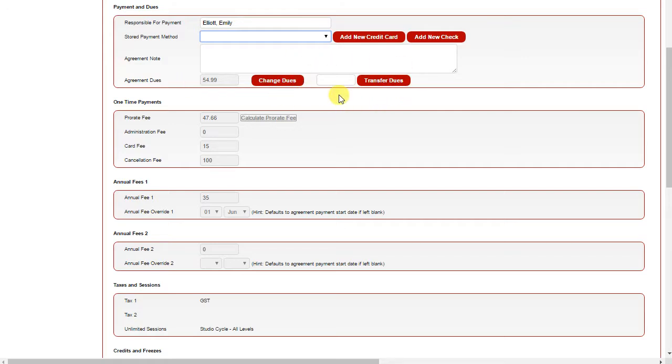You can also transfer dues to another client by inputting their client number and clicking Transfer Dues. That will then cancel the current agreement and create an exact copy for the new client. You can get the client's number from your client management page by hovering over their last name.